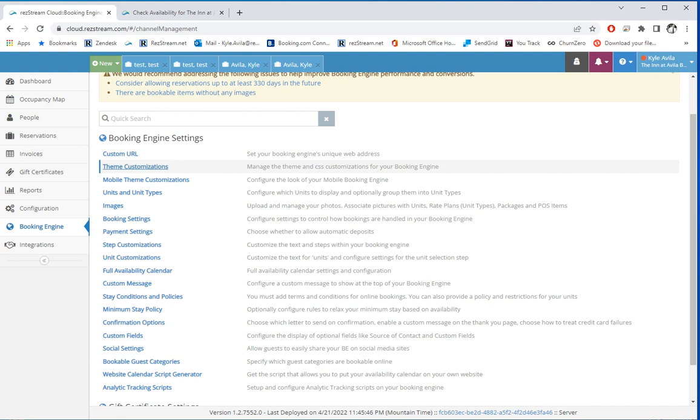Theme customization and mobile theme customization. This will be added by support or our design team, and it'll just be a layout that makes it look like they're not leaving your website. So we'll theme it out to look like your homepage with the colors, and then we'll try and have the same header and footer that looks just like your website. If you need to update your theme, you can always send those questions to either support@rezstream.com, or our design team is changes@rezstream.com, and we can help out with the theme.